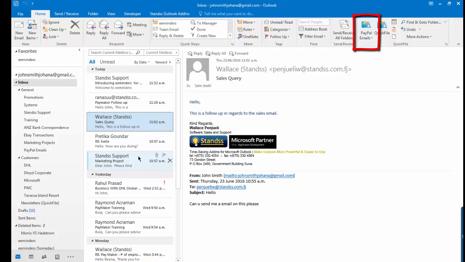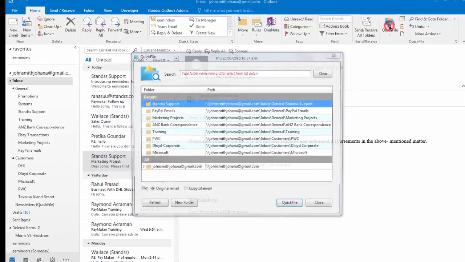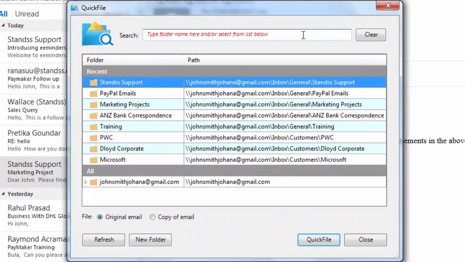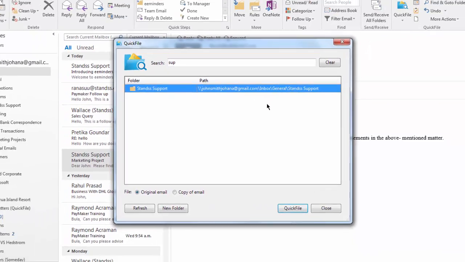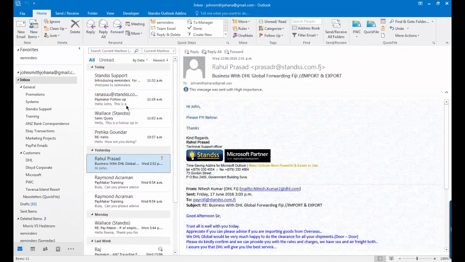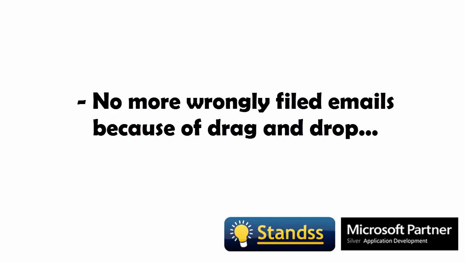If the folder you want to use is not shown in QuickFile's recommendations, click on the QuickFile button. Type a few characters from the folder's name in the search box and QuickFile will show you a list of matching folders. Select the folder from the list and click QuickFile. The email has now been moved to the folder you chose. Thanks to QuickFile, you will now be able to file your emails without interrupting your real work. No more wasted time, no more wrongly filed emails because of drag and drop.